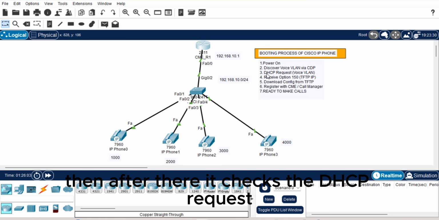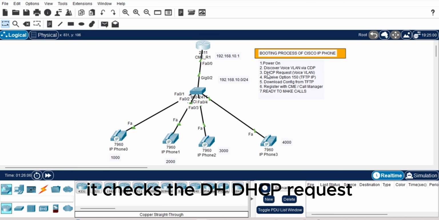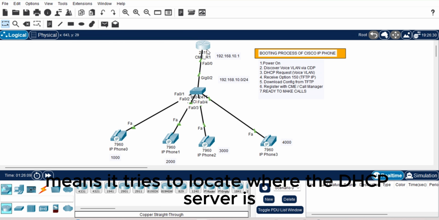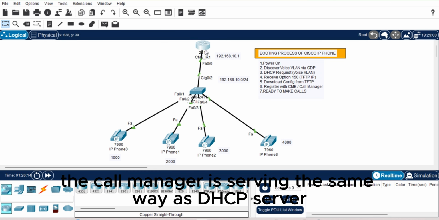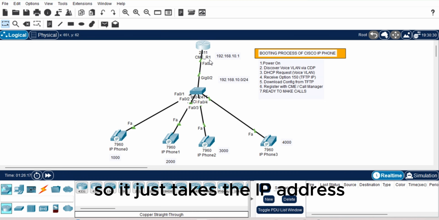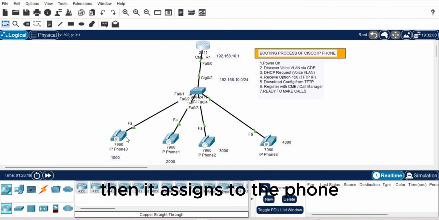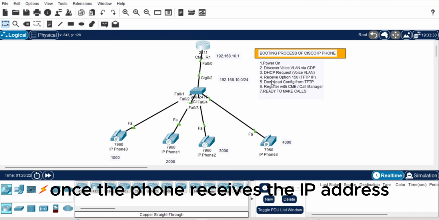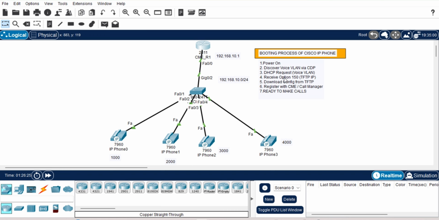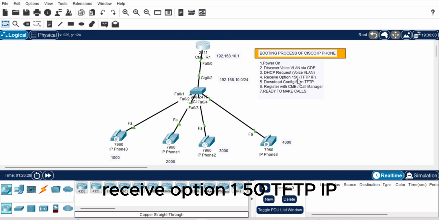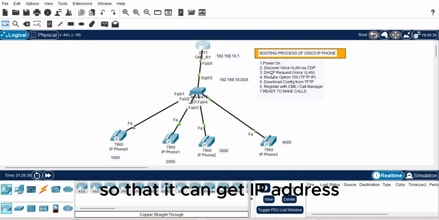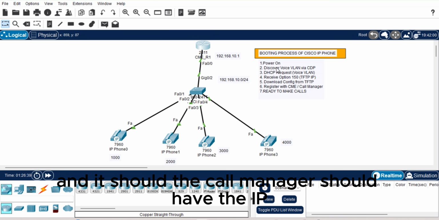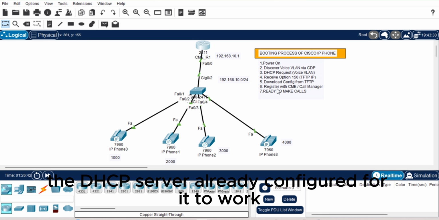Then after there, it sends the DHCP request. It checks the DHCP request, meaning it tries to locate where the DHCP server is, and in this case the call manager is serving the same way as a DHCP server, so it just takes the IP address, then it assigns it to the phone. Once the phone receives the IP address, there is this option, receive option 150 TFTP IP. So this option is what links the phones to the call manager so that it can get an IP address, and the call manager should have the DHCP server already configured for it to work.